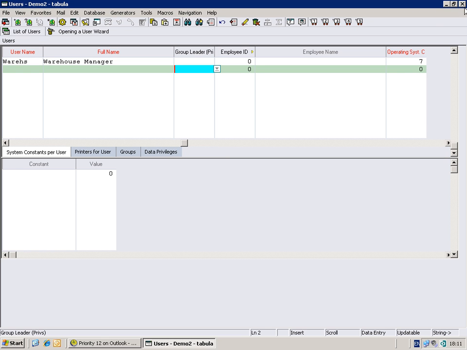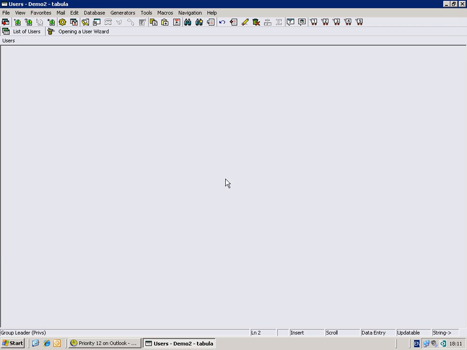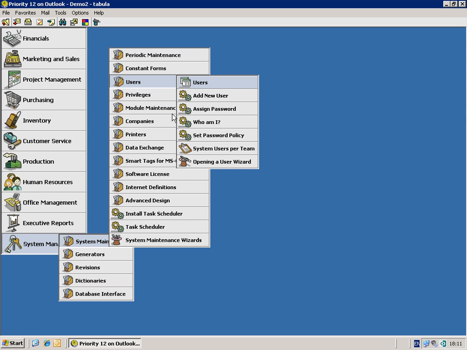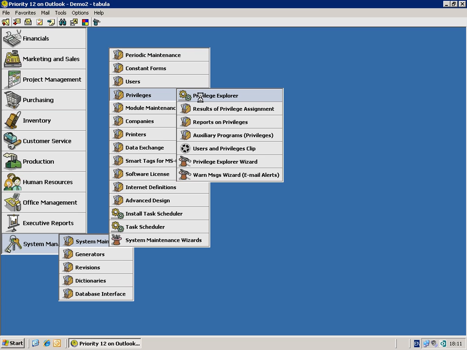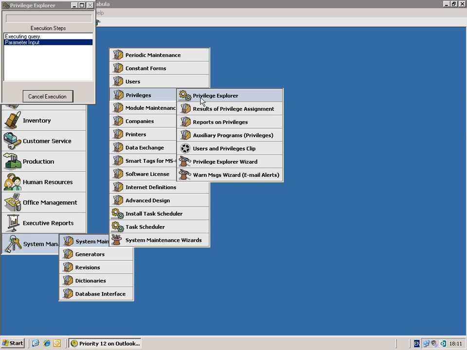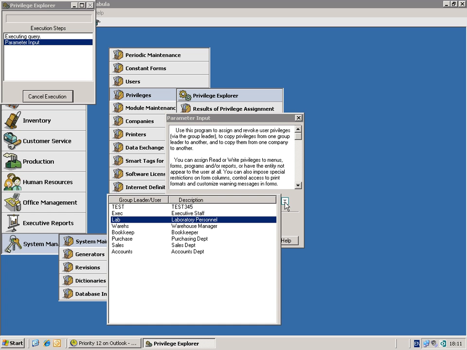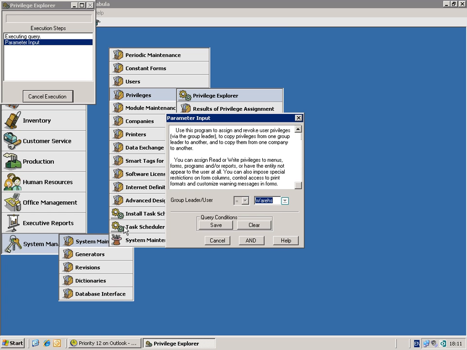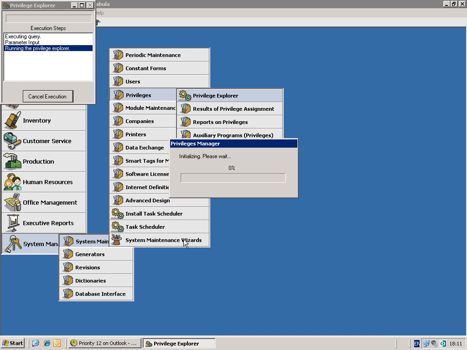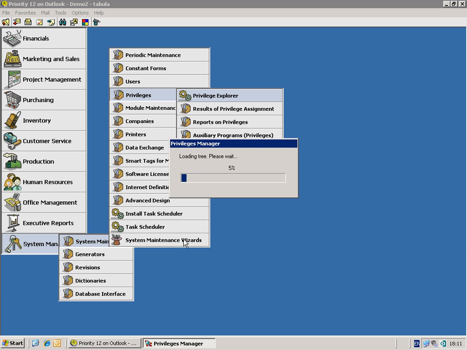To define the privileges for this group, I run the program called the Privilege Explorer. I choose the group leader I defined. The privileges I define now only apply to the current company in which the Explorer is being run. I will demonstrate assignment of privileges to the warehouse group for the customer shipments form.